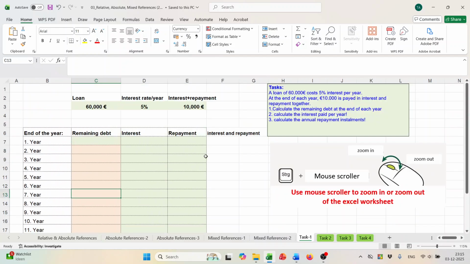So I go to the third task. Next task. Here the task is a loan of 60,000 euro costs 5% interest per year. At the end of each year, 10,000 is paid in interest and repayment together. So interest and repayment is 10,000 euro. Calculate the remaining debt at the end of each year. Calculate the interest paid per year. Calculate the annual repayment installments.